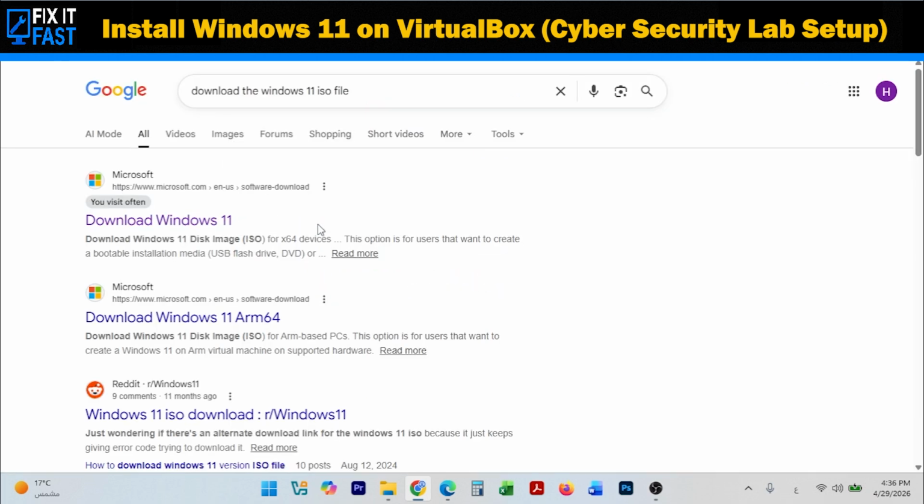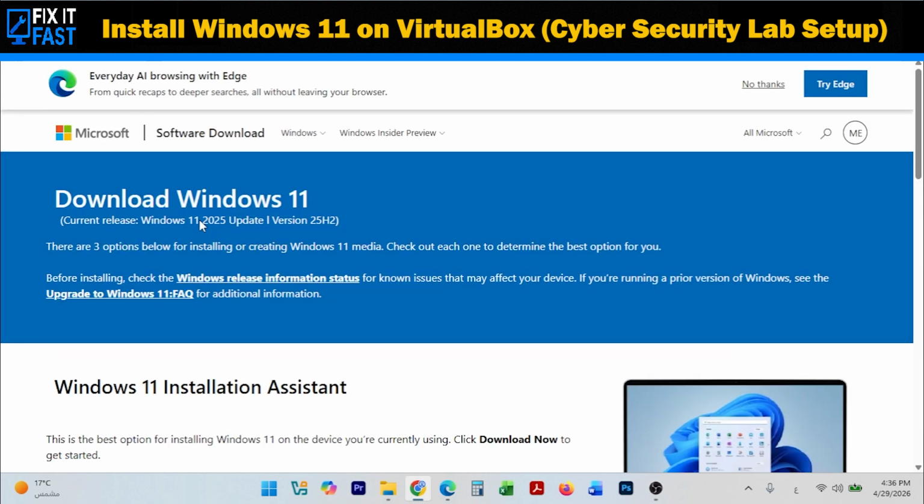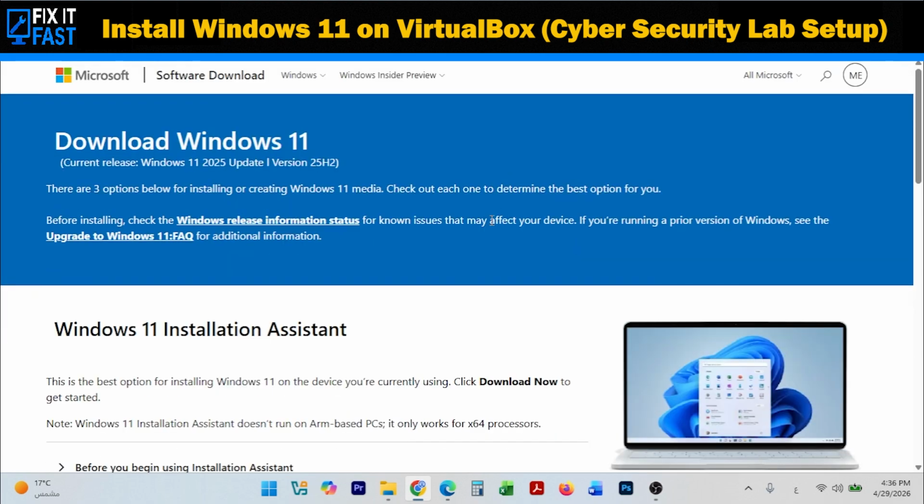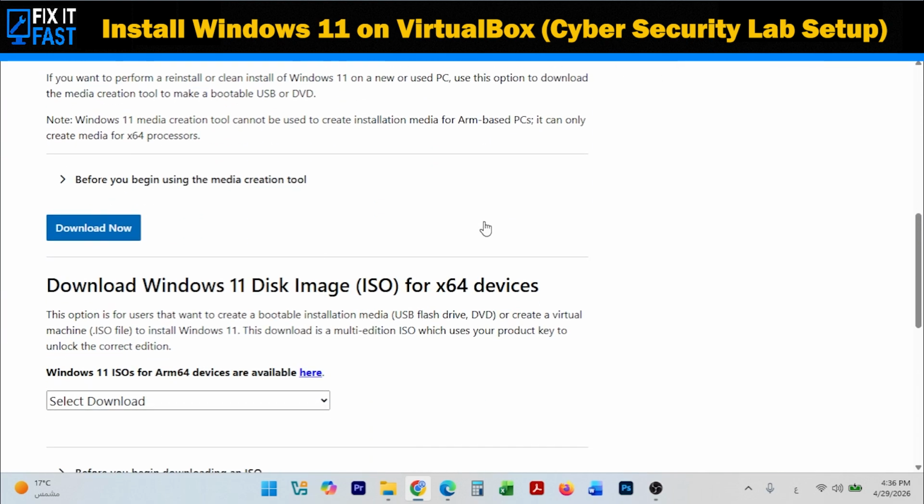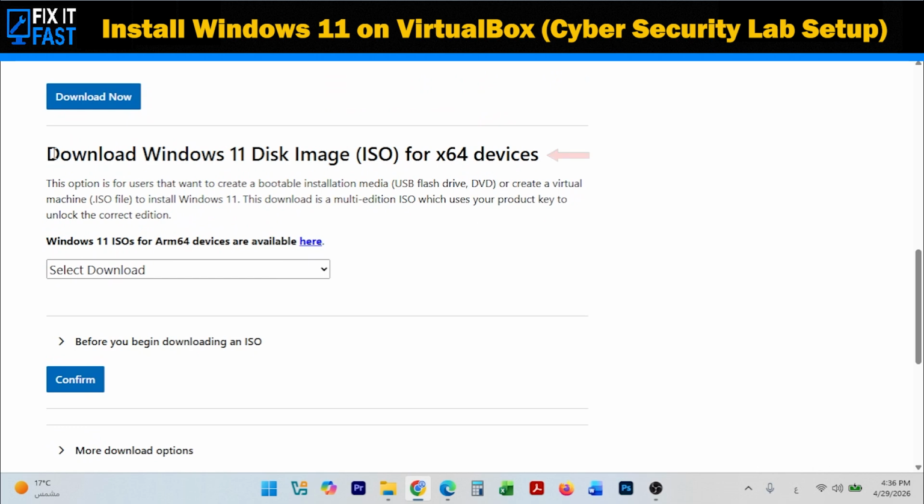Go to the official Microsoft website. Search for Windows 11 ISO download. Scroll down to download Windows 11 Disk Image ISO.